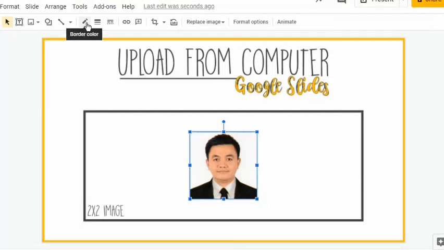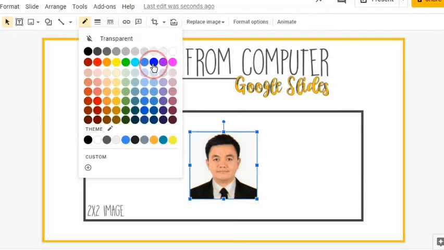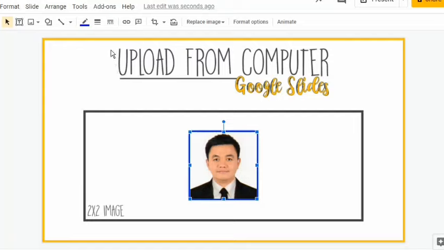I can change its border color to blue, its border weight to 3 pixels, and its border dash to a broken line.